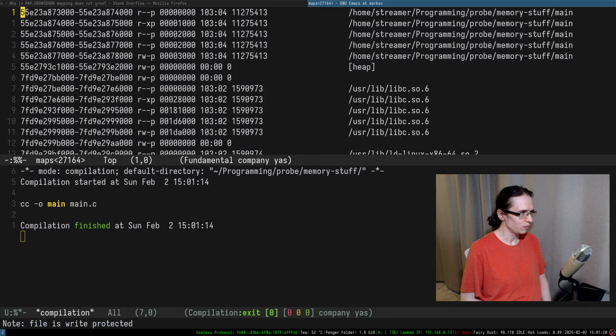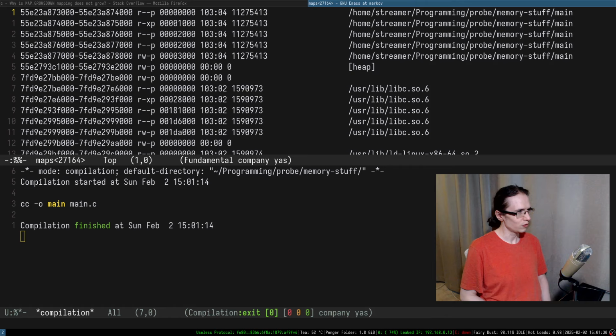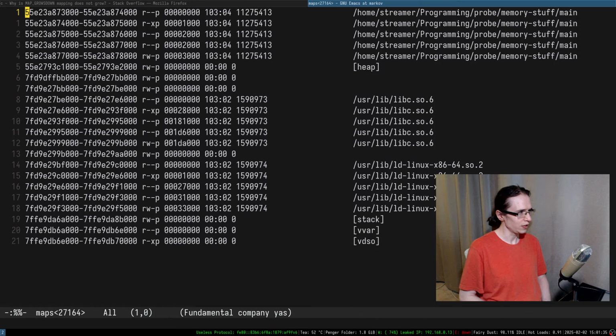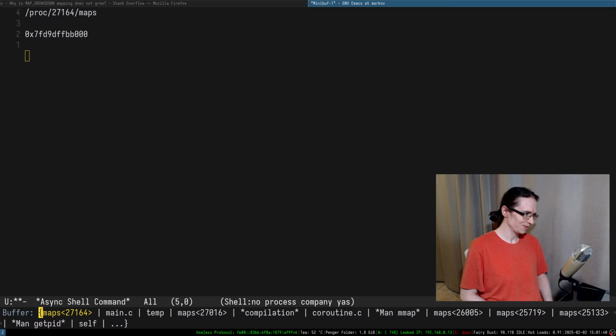So let me open this map. That's cool. It literally ignored it. So is it allowed to ignore this kind of stuff? Maybe it is allowed to ignore this kind of stuff. That's fascinating. All right, so what if I revert the whole thing? And now it still segfaults. Fascinating.